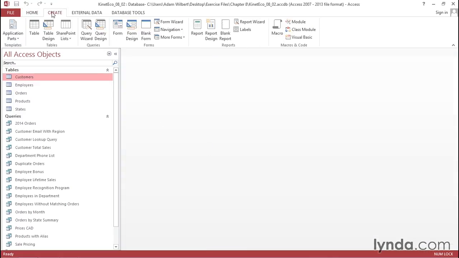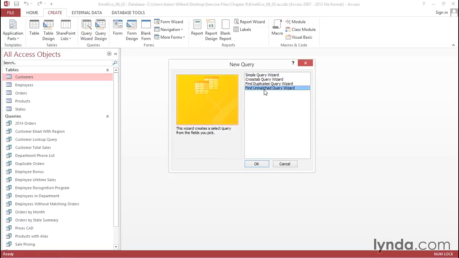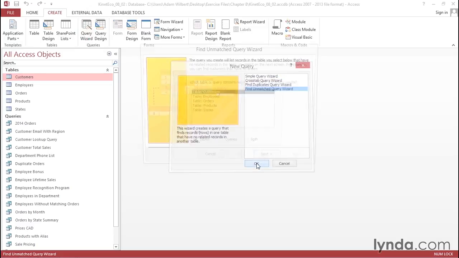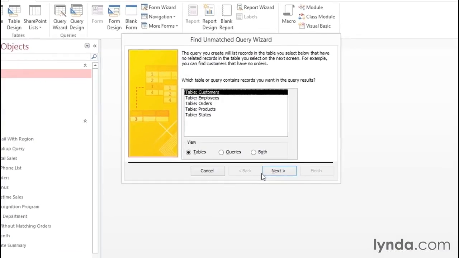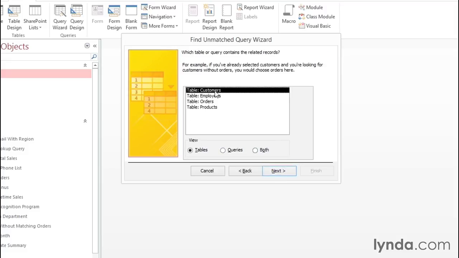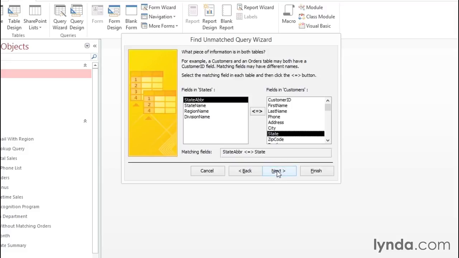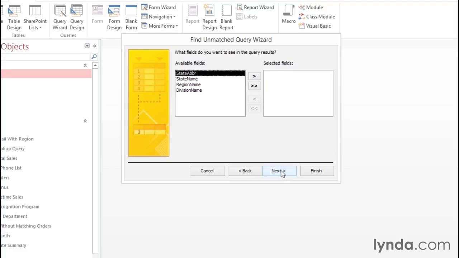Let's run one more Find Unmatched query. Once again, I'll go to the Create tab, Query Wizard, and Find Unmatched. Let's go ahead and say OK. This time, I want to find any states that don't have any customers. Let's go ahead and say States and say Next. The second table is going to be our Customers table, and we'll go ahead and say Next. We'll go ahead and accept this join between state abbreviations in the States table and the state field in the Customers table. Go ahead and say Next.